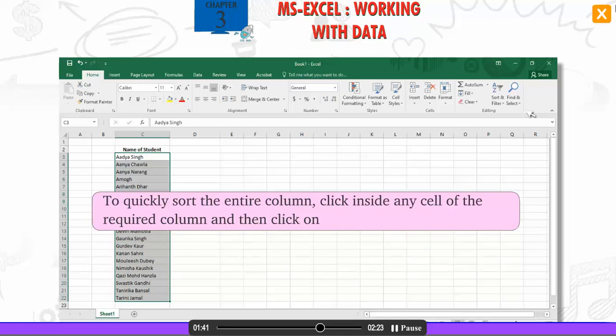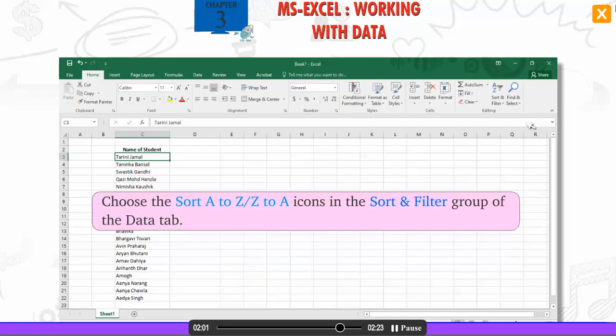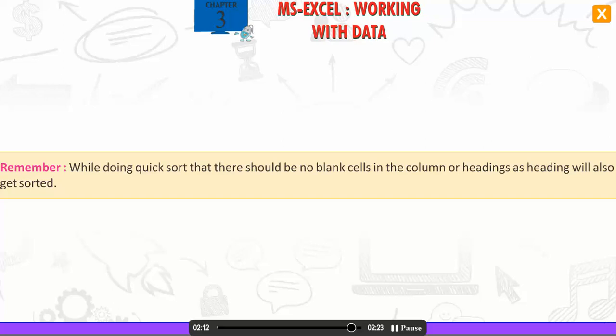To quickly sort the entire column, click inside any cell of the required column and then click on the arrow below the Sort and Filter icon in the Editing group of the Home tab and choose the Sort A to Z or Z to A icons, or choose the Sort A to Z or Z to A icons in the Sort and Filter group of the Data tab. Remember, while doing quick sort, that there should be no blank cells in the column or headings, as heading will also get sorted.